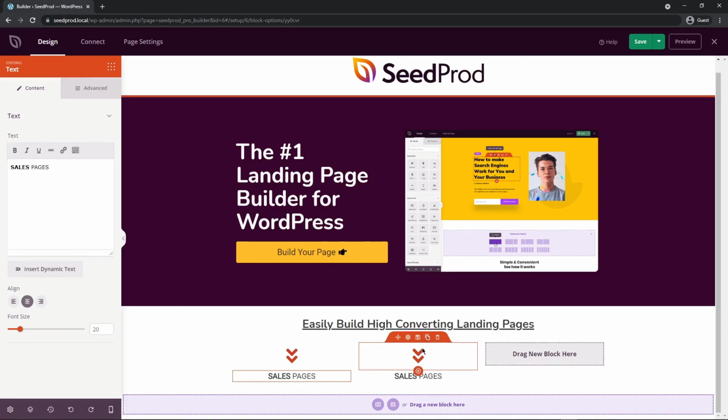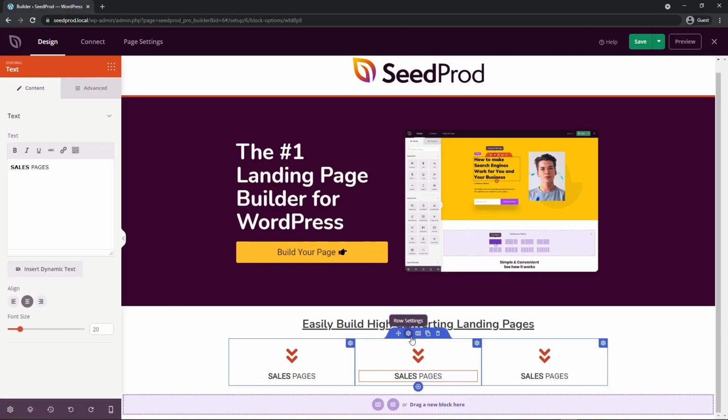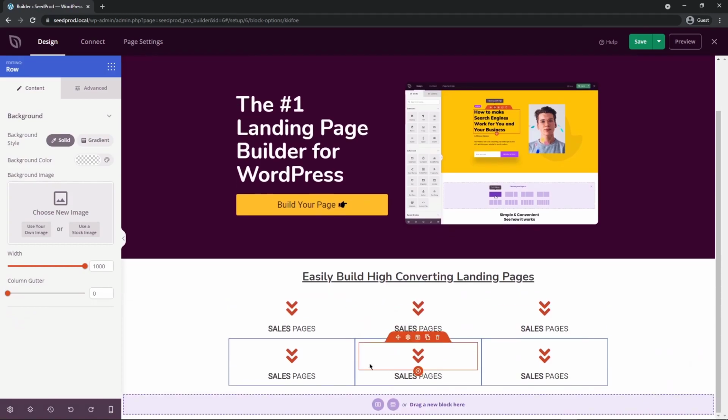And I'm going to do that again. Great, so I actually have 6 of these that I want to show. So I'm going to create another row. Instead of creating all of this from scratch, I'm just going to duplicate the row here. And now I have another one.